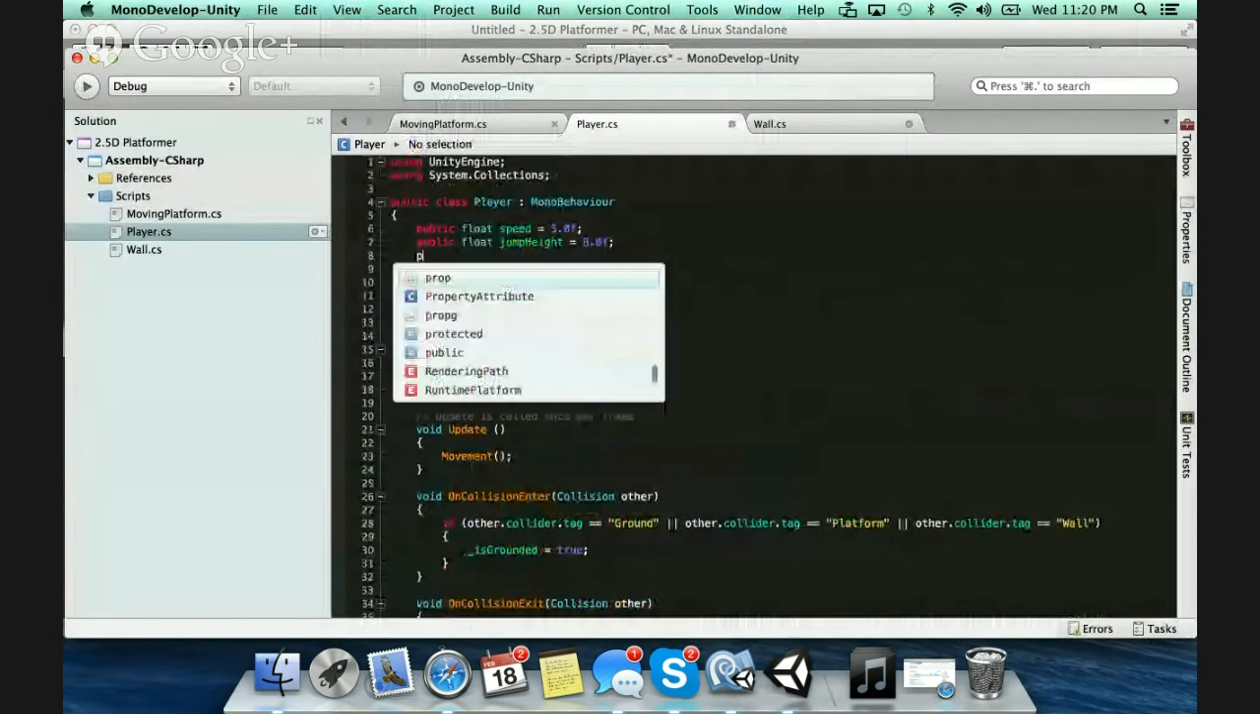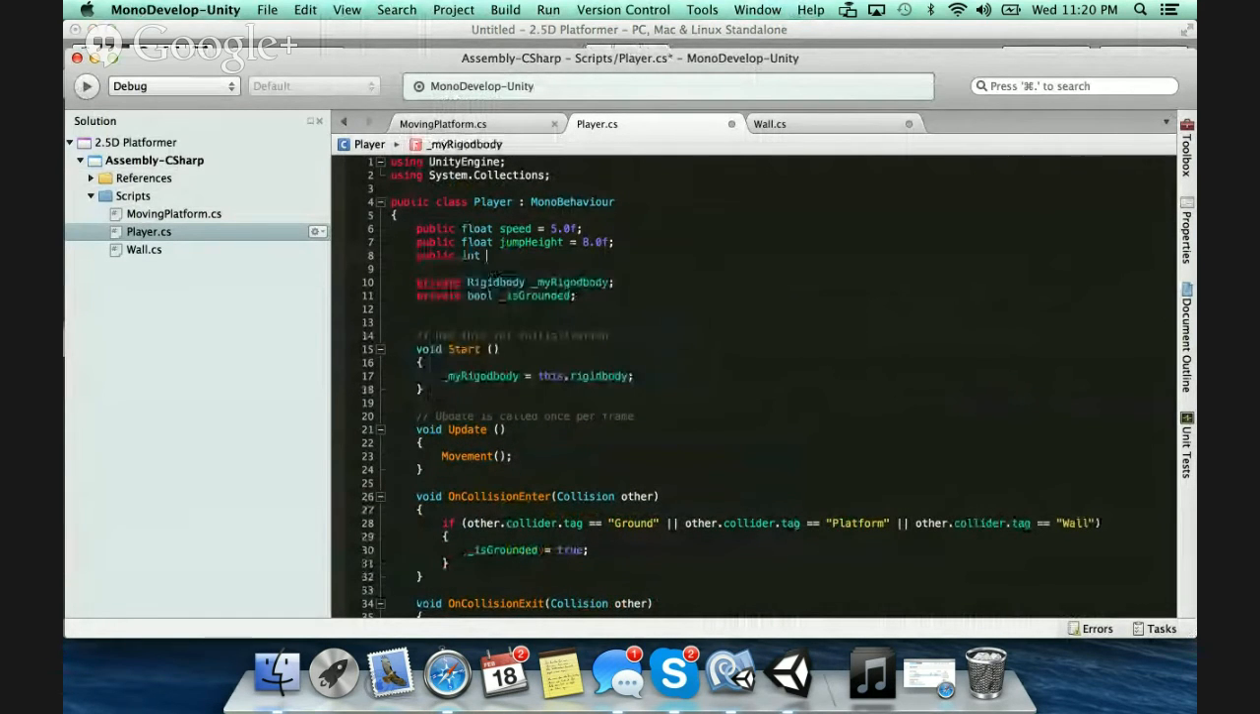So I'm going to go up here. I'm going to say public int, and we'll say you get 3 lives.